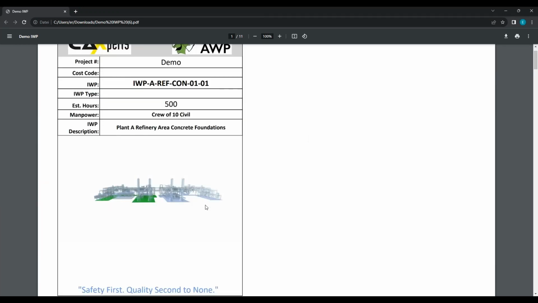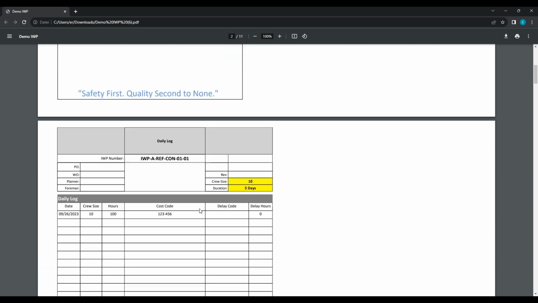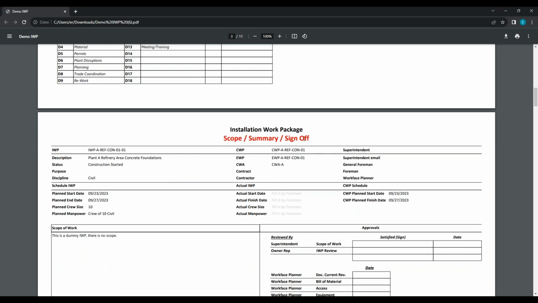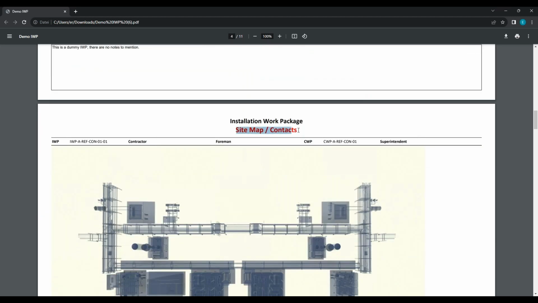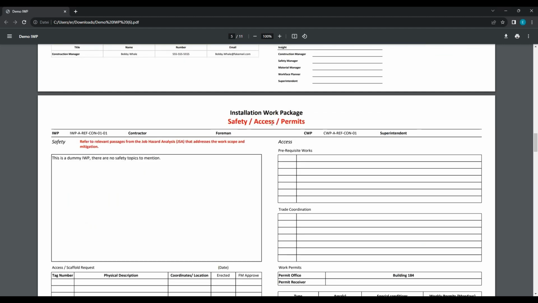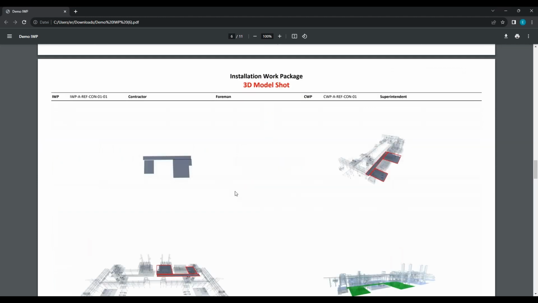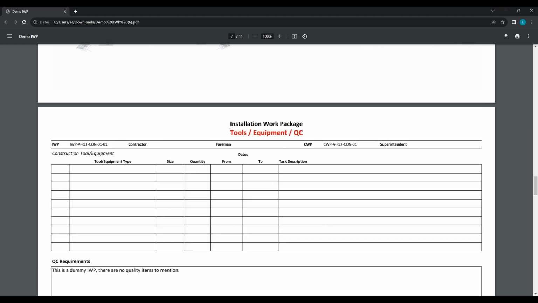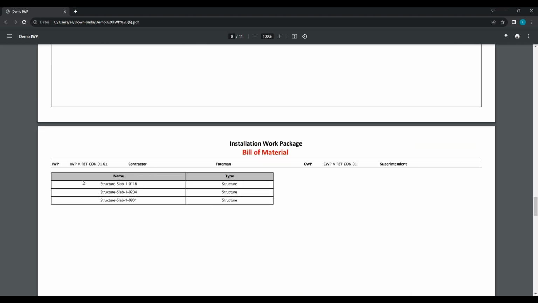And you can see here, we have one picture that was taken out of UPV. We have our daily log together with cost codes. Again, the scope and so on is stored in here. We have a sitemap, so we can, again, have pictures from UPV. Safety access permits, some more 3D model shots. So these were the ones that were recorded previously. We have tools and equipment. We also have a bill of materials that was automatically generated based on the linked items in the model.